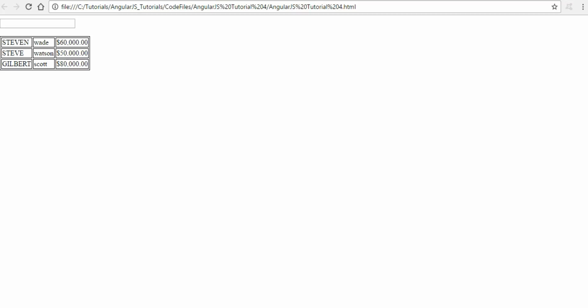So here's my page. As you can see, the rows inside the table are not ordered. So in order to order these rows based on the salary in ascending order, I have used the OrderBy filter. As soon as I refresh my page, you'll notice that the rows will get ordered based on salary in ascending order. So you see, I have all the rows ordered in ascending order based on salaries of employees.